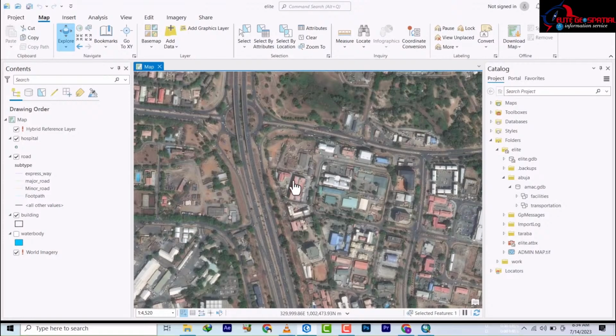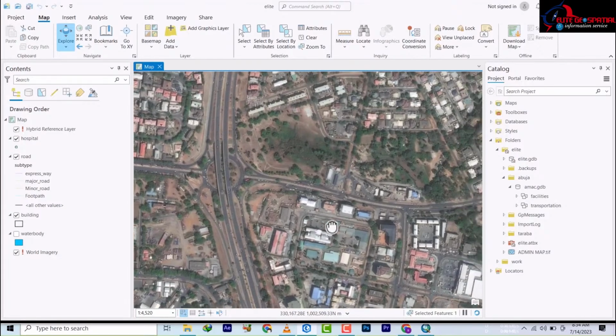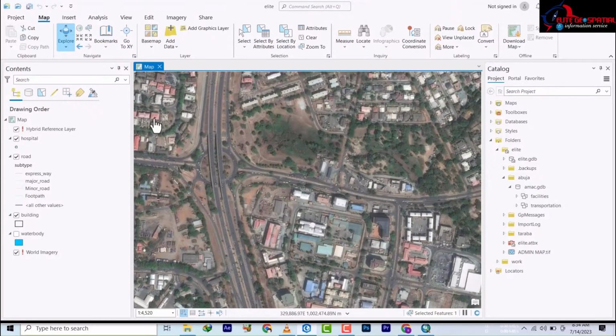The great Nigeria country. All right, so here I'm just going to show you the basics, so that's why I am standing on this kind of place.